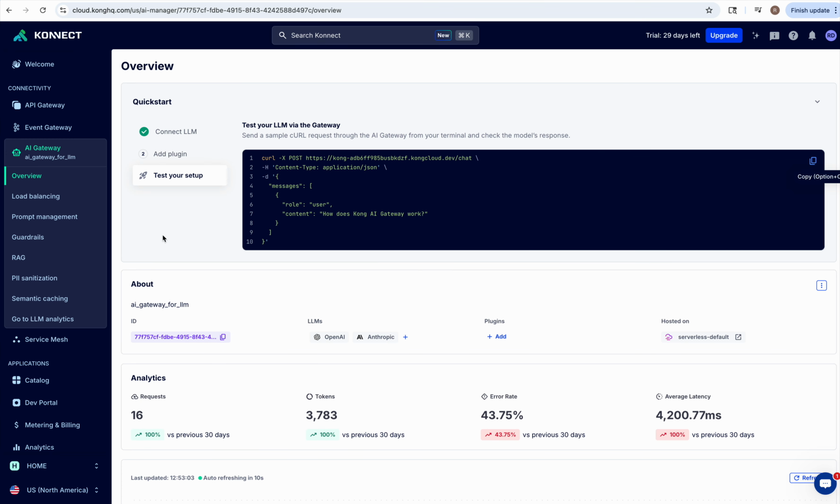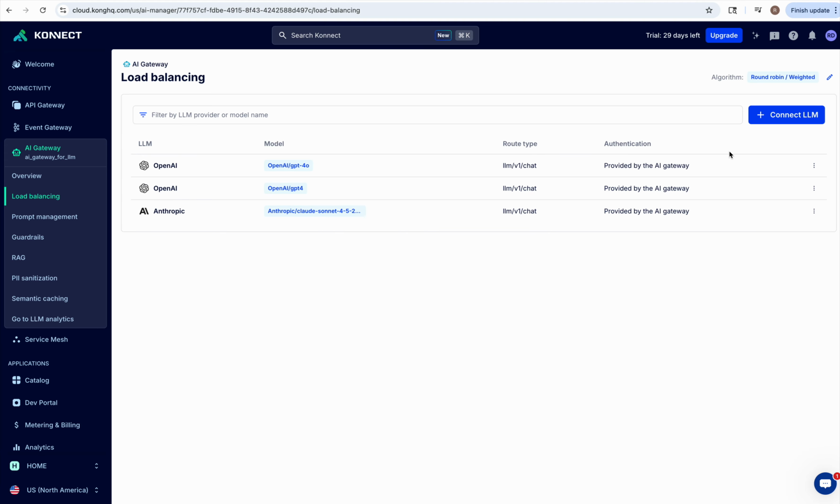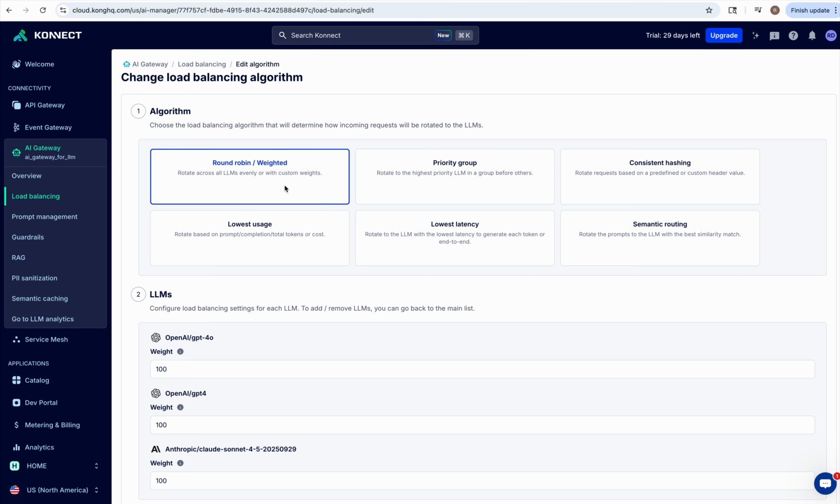So by default, it's a round robin. There are other load balancing strategies that I saw, and I'm going to explore that. But this is how the load balancing is working. This is the round robin algorithm. But there are other algorithms: priority group, consistent hashing, lowest usage, lowest latency, semantic routing. So this is something that I have explored so far.